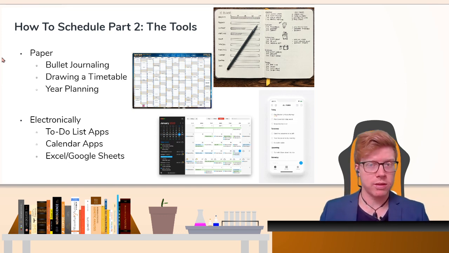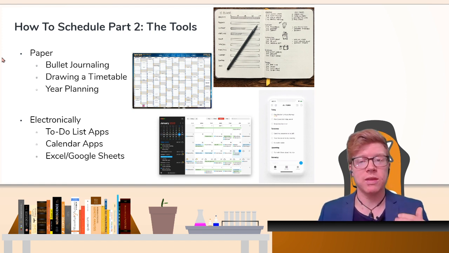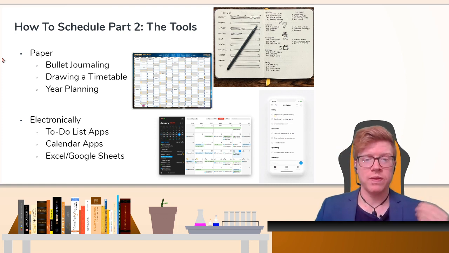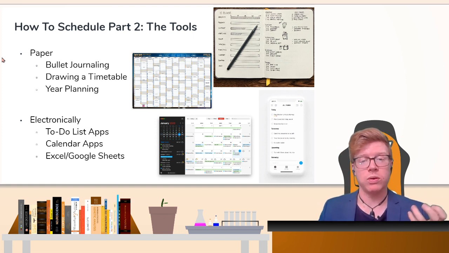Additionally, what you can do on a piece of paper is just draw out your timetable for the day. And this doesn't have to be as complex as a bullet journal. It can just be as simple as 9 a.m. I'm doing this, 10 a.m. I'm doing that.